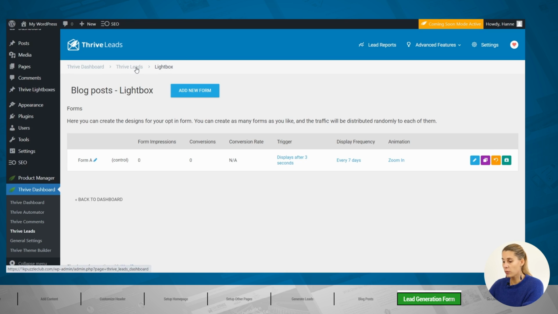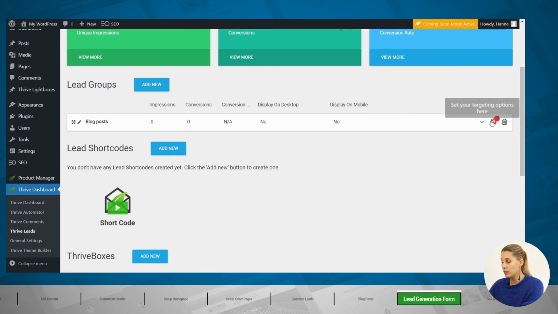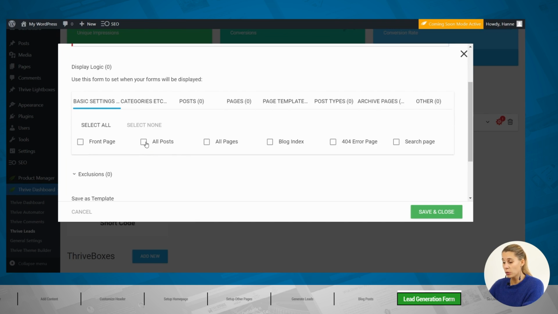And then let's go back into our Thrive Leads dashboard. And from here, we need to decide where we want to show this opt-in form. So in our display settings, we will choose all posts. This will allow this opt-in form to be shown on every one of our blog posts. Now, if you want to go more granular, you can also set up specific forms for specific categories. But when you're first starting out, this is already a good way to start collecting leads on your business website.